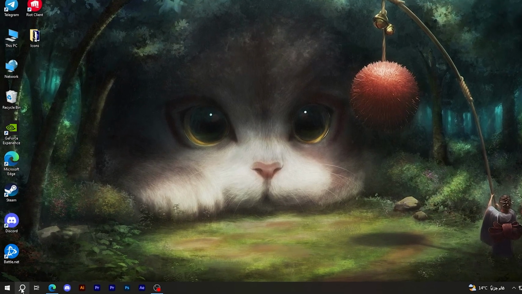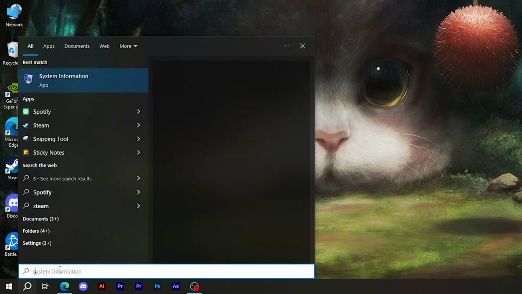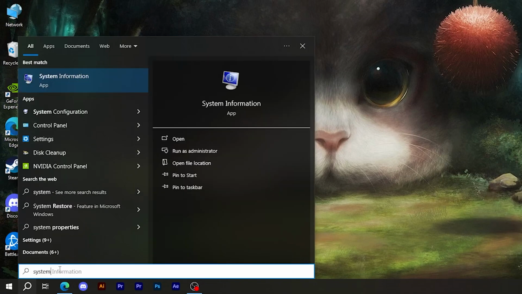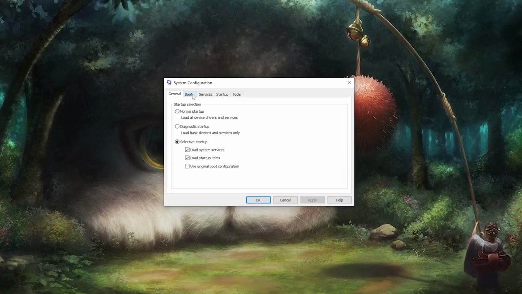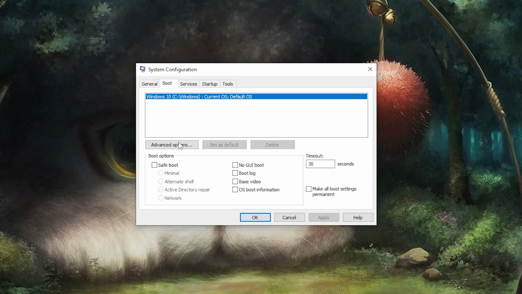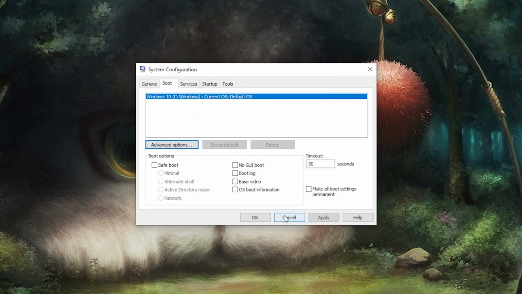And now the next step is to go back to the search, then search for system configuration, then click on system configuration right here, and now click on boot. Then as you can see here you have advanced options, click on it. Then here you should make sure that you choose the maximum number of processors that you have, and in my case the maximum number is 12 as you can see. Then click on OK, then click on apply, then OK.